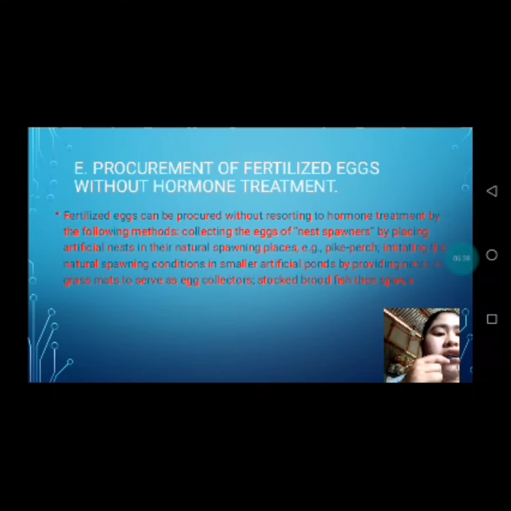So the collection of eggs by natural spawning, by placing artificial nets in their natural spawning places, imitating the natural spawning conditions in a smaller artificial pond by providing nets or grass mats to serve as egg collectors, and stocking brood fishes that spawn.